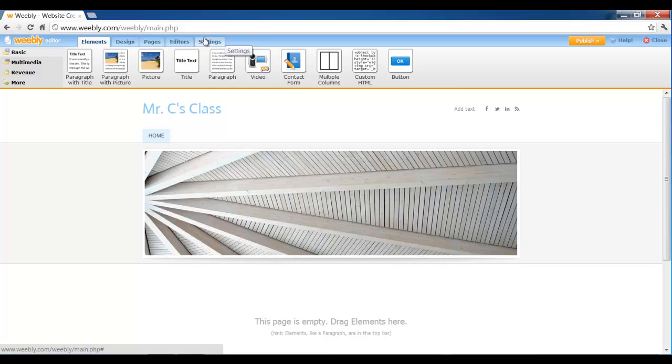But what we are going to do in this section is look at these menu icons here. Here you see the elements. You have a paragraph with title. You can add a paragraph with title or paragraph with picture. You can select any of the things you want here. You can add video, contact form, and the rest of them.